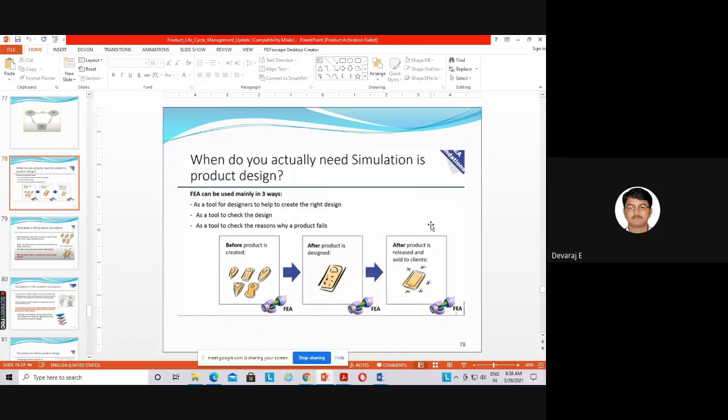First you should analyze using FEA whether the product can sustain the loads or not. Okay, if it is okay, then only we should go for manufacturing the products, right? So this is what we know. So right, students, this is very important to understand when you should do the simulation.